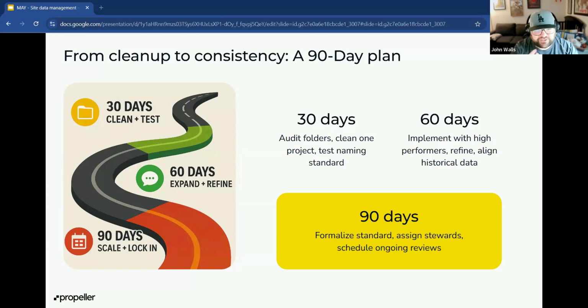Up on the screen here, we have a 30, 60, 90-day plan. So let me go through this in just a bit more detail. It's going to be structured around that real lived experience. In 30 days, let's audit your current folder structures, clean up at least one active project, and test a proposed naming convention. Communicate the standard to that small pilot group. Once you've got that buy-in from that small pilot group, then you roll it out. So this is your next 30 days.